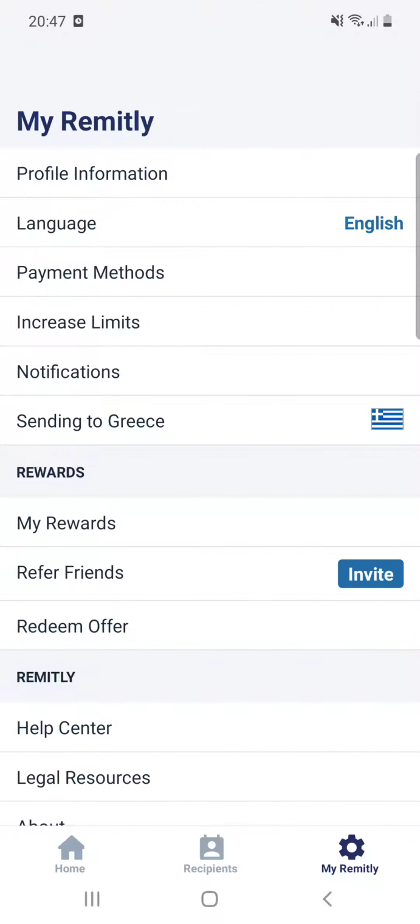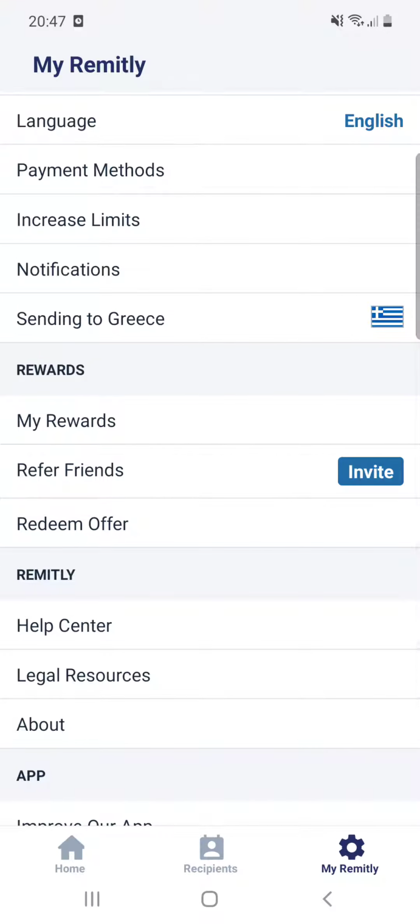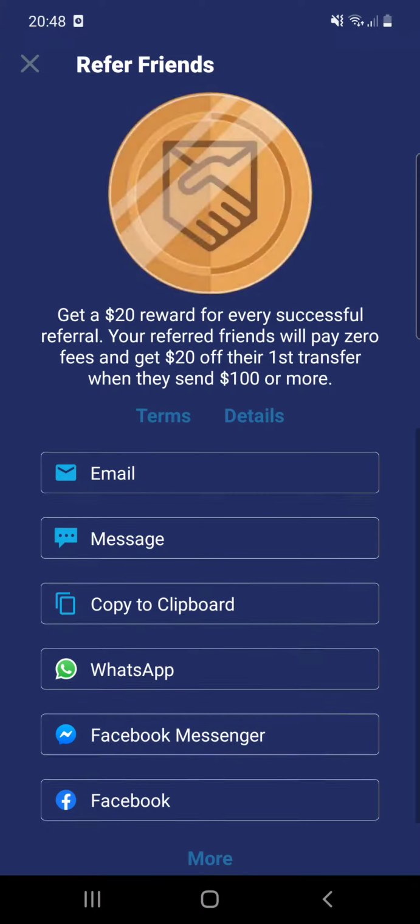So after you open the app, click on My Remitly at the bottom of the screen, and then you can see the Refer Friends option. You get a $20 reward for every successful referral. Your referred friends will pay zero fees and get $20 off their first transfer when they send $100 or more.